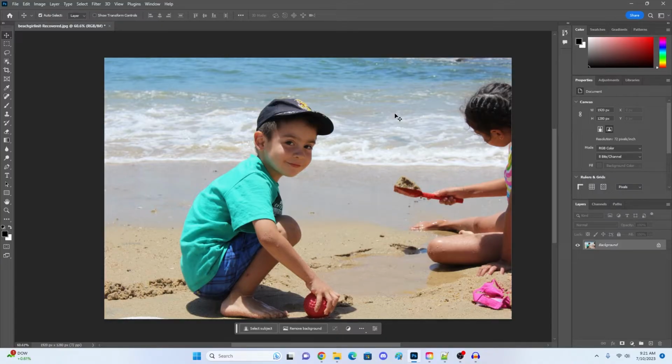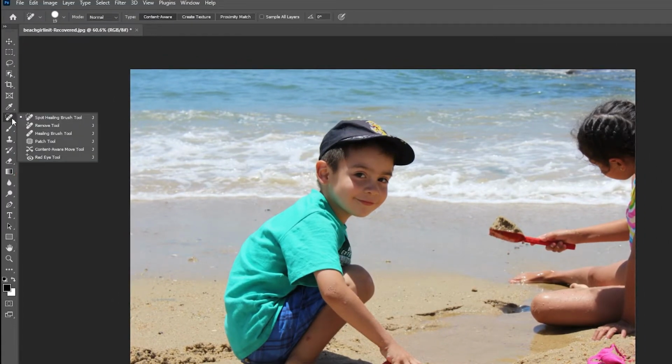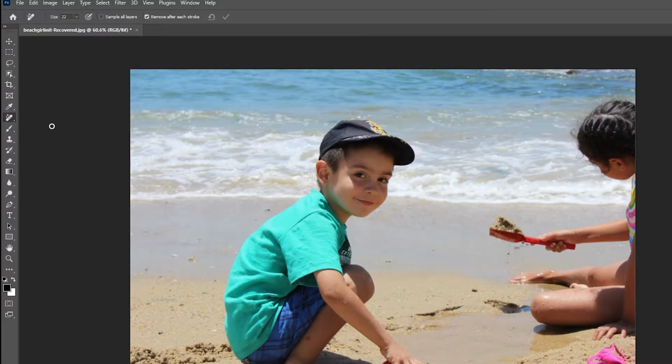Okay, to get started, I just have an image open where I'd like to remove the scroll on the side. To do this, we're going to go to the eighth tool down, which looks like a band-aid. Right-click it and select Remove Tool. Now, our tool's cursor is too small, so go up to size and use the slider to increase it.